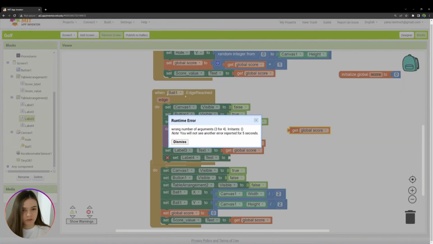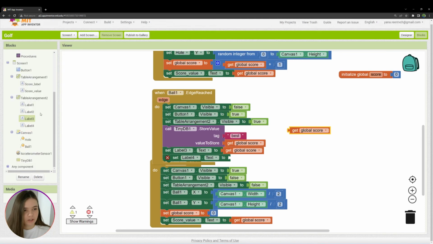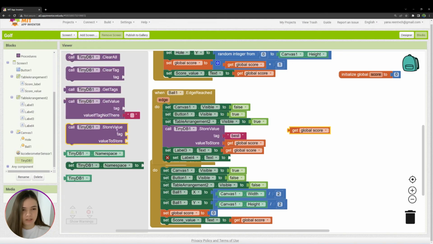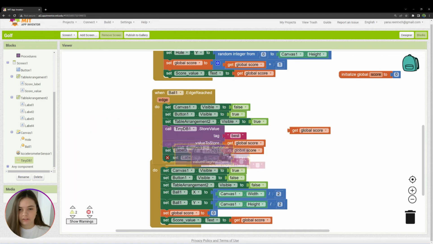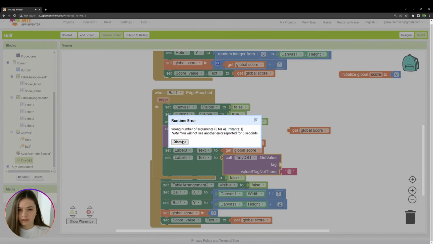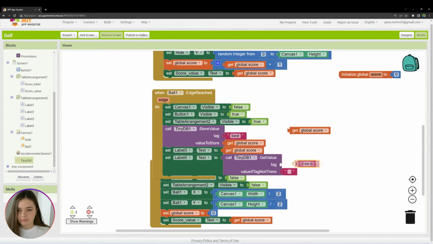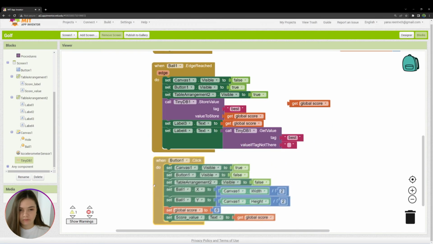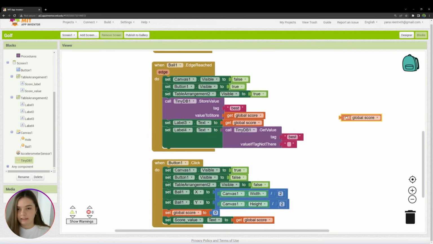And as I said, for label 4 we go to database and we should choose this block called TinyDB1 get value with the tag best. Okay, that's it. Yeah, your score 3, the best score is also 3 for now, so at least it takes the value from the database.